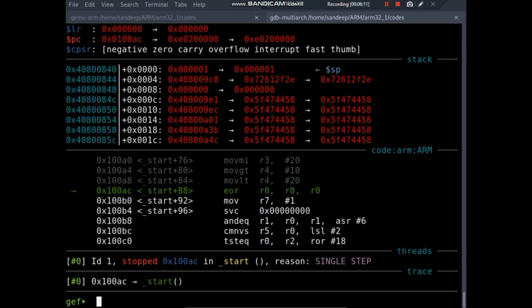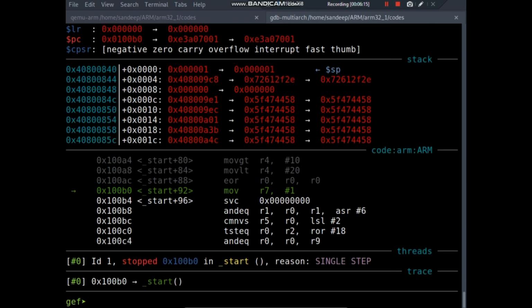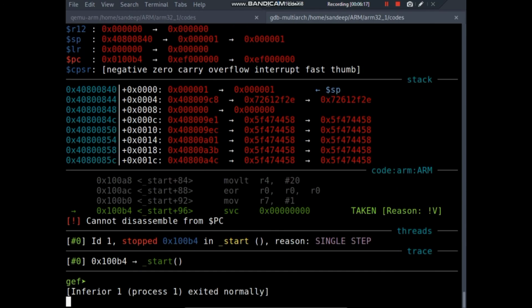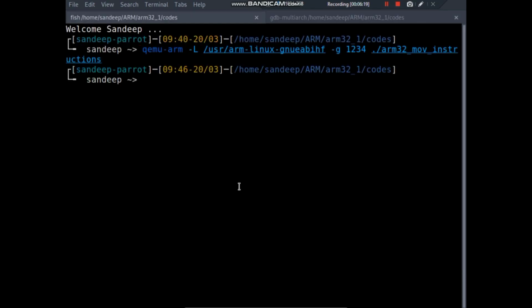Stepping to the next instruction, we can see this is a simple exit syscall, just gracefully exiting the program, and that's all for this process. So that's all for this video. We have just used all the move instructions and the variants which we are going to encounter in ARM assembly and thumb mode assembly, we can say.